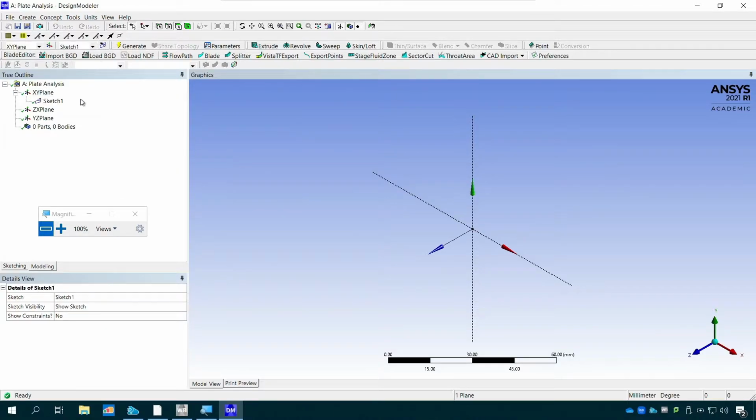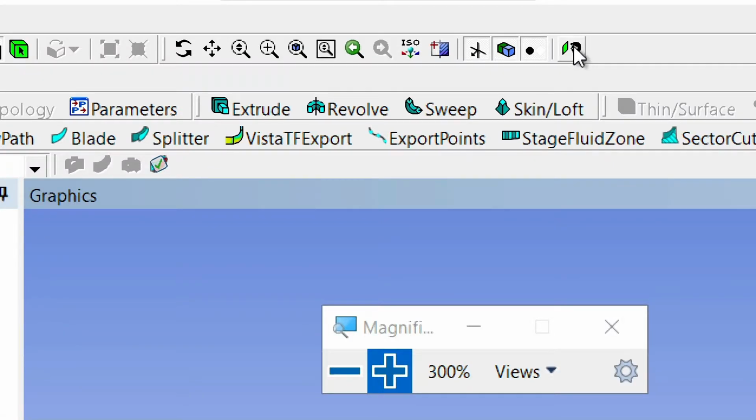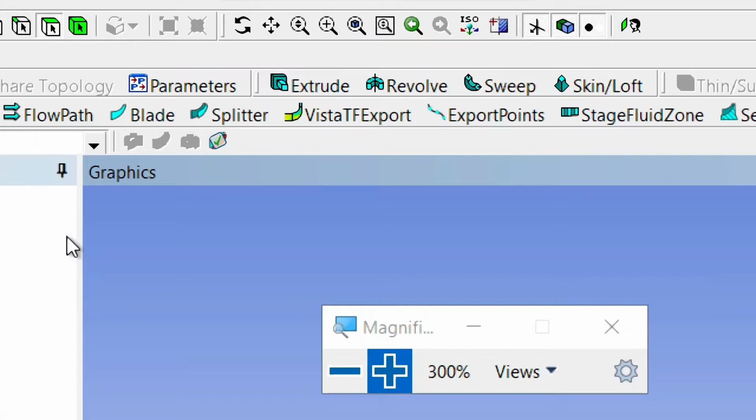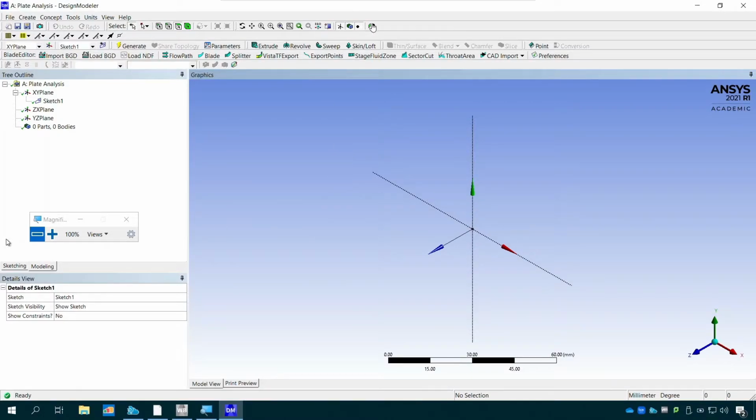So once you create a new sketch, you can see Sketch 1 will appear here. However, I don't have a normal-to view. In order to get a normal-to view, you need to click here, which says look at the face. Let me zoom in again so you can see it better. You need to click on here, which says look at the face or the plane of the sketch. Once you do that, you will see that you get a normal-to view.